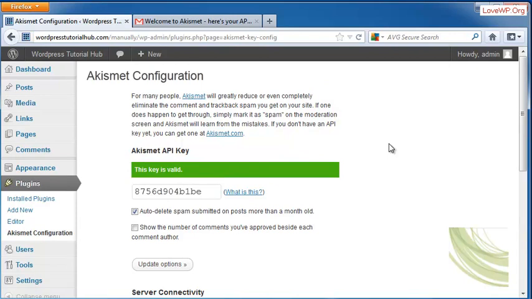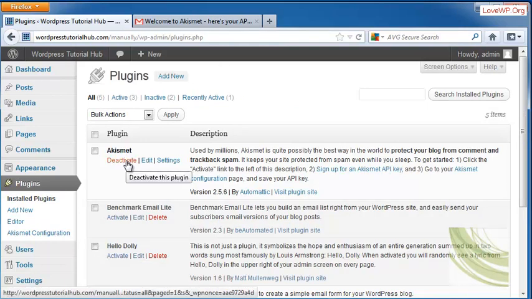So this is a great tool to use. If you decide that you like it, just keep it going. If you decide that you don't, just go back to Installed Plugins and go to Deactivate Akismet.